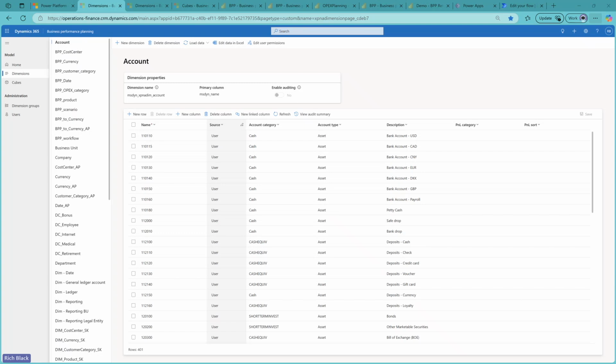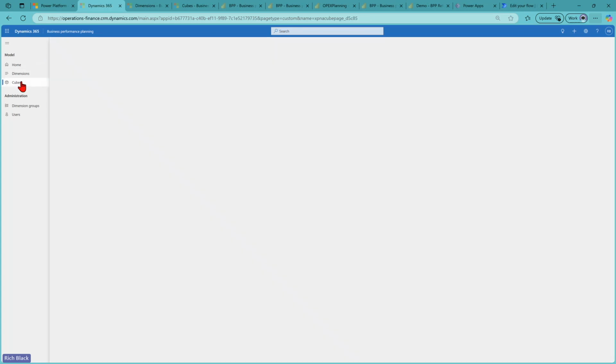these dimensions can have any number of attributes that can be linked to various other dimensions via linked columns. And we can populate, again, this dimensional data right here in this interface in this editable grid, or we can edit it in Excel, or of course we can load it from data flows, which we can automatically schedule and refresh from source environments.